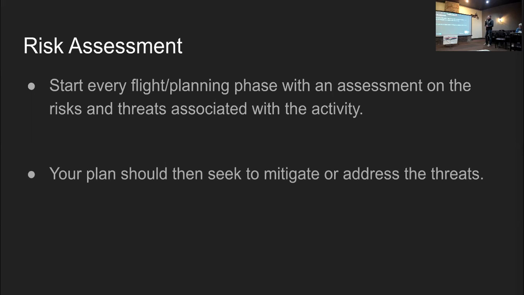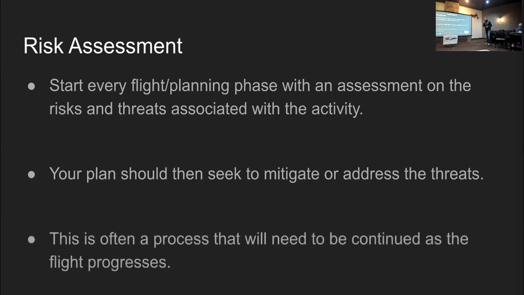So your plan, again, should seek to mitigate or address the threats. This is often a process that will need to be continued as the flight progresses. So I don't want you to think about this as just being something you do during the flight planning phase. This is something we're doing constantly, even as the flight progresses. Things change, right? We all know that weather is extremely dynamic. We know that maintenance issues pop up in the middle of flights. There are various different things that happen in the airline realm. This could be passenger medical emergencies.